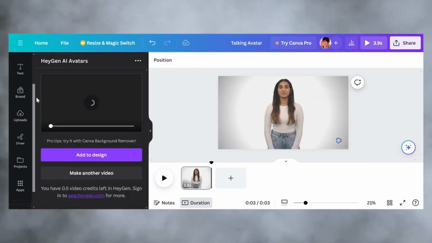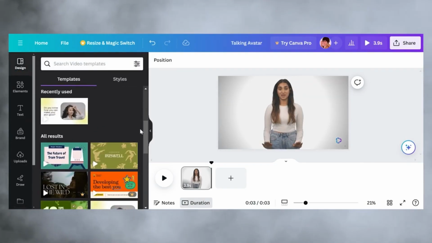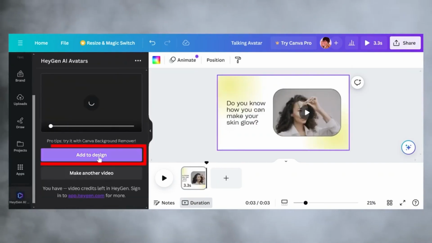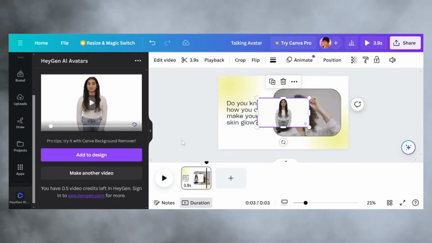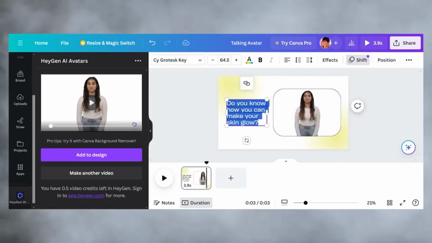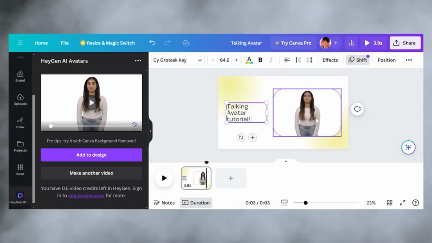Speaking of enhancements, if you want to take things up a notch, go to the Design tab in the sidebar and pick a design like so. Now return to the Apps tab and click Add to Design. Now adjust the video as per the design. Basically, just play around with these things until you have a video that best captures your creative vision.